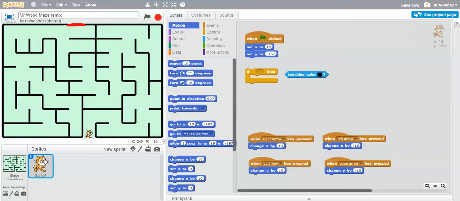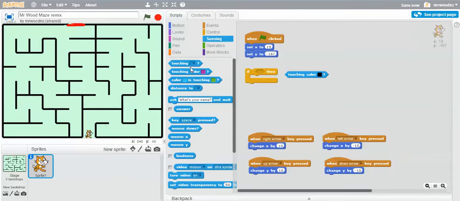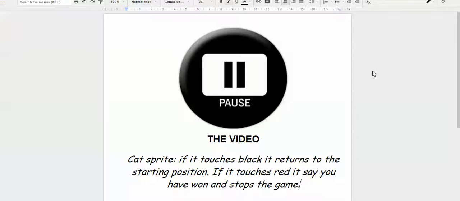Here's a hint. You're going to need if then statements, which is under control, and under sensing you want to find touching, change it to the color black, and those two are your main next step blocks. You want to program this sprite so that if it touches black, then it returns to the x and y coordinates of the beginning of the game. We're going to pause the video now while you see if you can code that on your own.